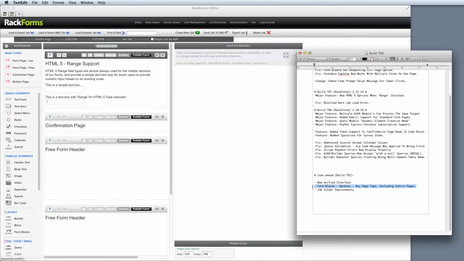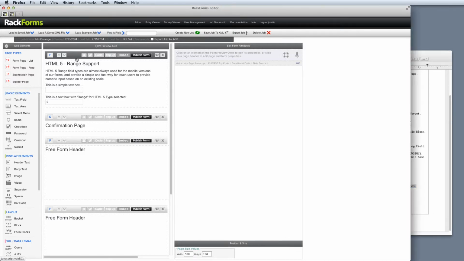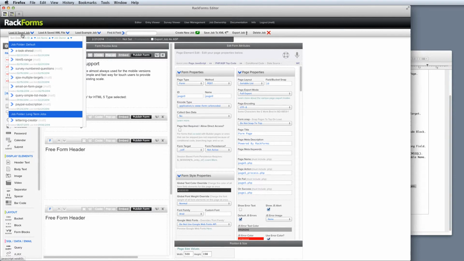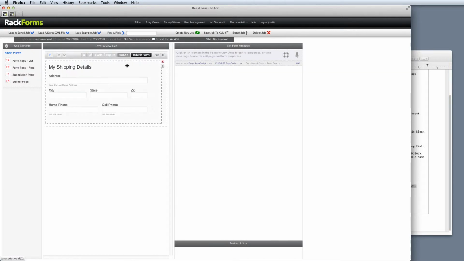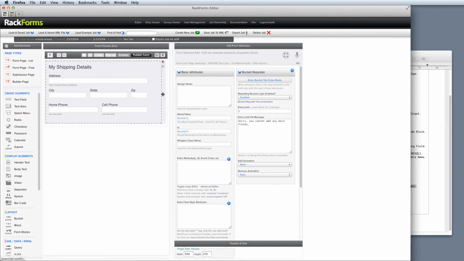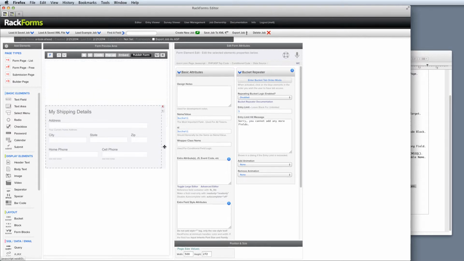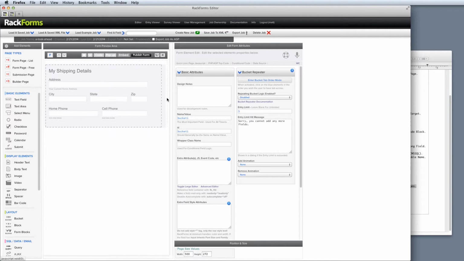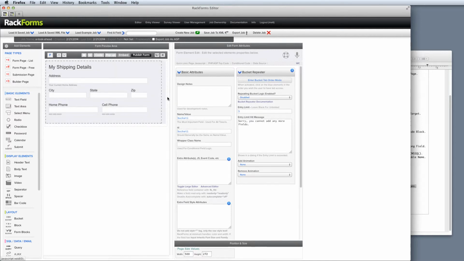This is a bit of new functionality, though. The form blocks now support buckets, and they support all page types. It's interesting. Buckets are one of those almost unsung heroes. Essentially, what they allow us to do is group a bunch of elements together on a sortable page. So here I've grouped all of these shipping detail items together.